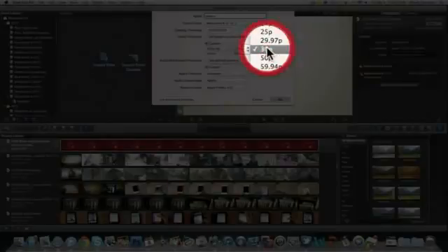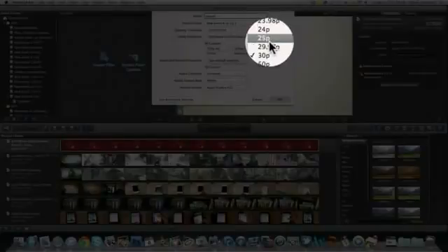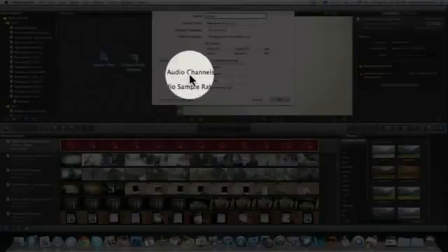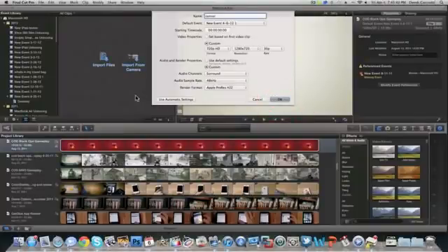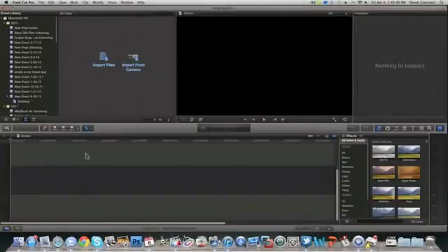The frame rate is usually going to be at 29.97, or it even might be at 25, but I move mine down to 30 frames per second. My audio preferences are set at surround sound audio channels. The audio sample rate is at 48 kilohertz, and the render format is at Apple ProRes 422. So after all that's been done, click OK. This should create the timeline for us.